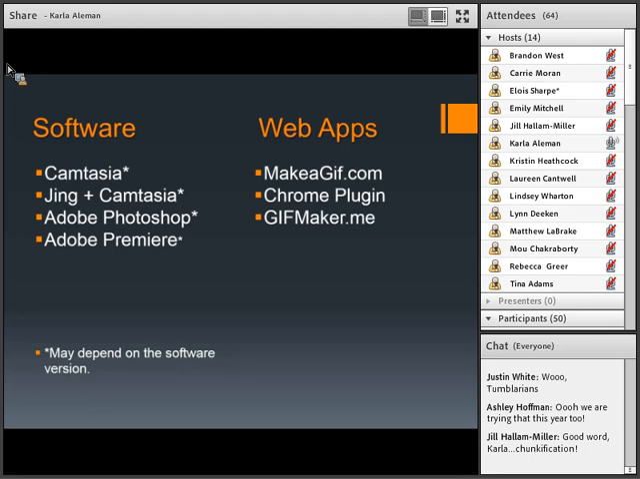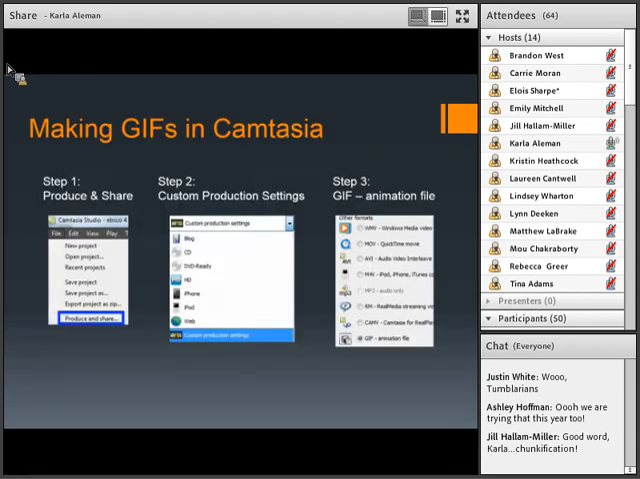But you may have better quality images. So for example, if you are doing or have access to Camtasia and you want to do this, it's pretty simple. When you have recorded a bit of video, when you're ready to actually produce your image, essentially, there are custom production settings, and under that there is the option to do GIF animation file.